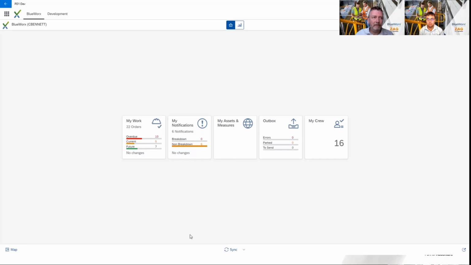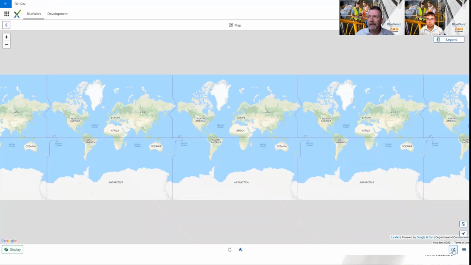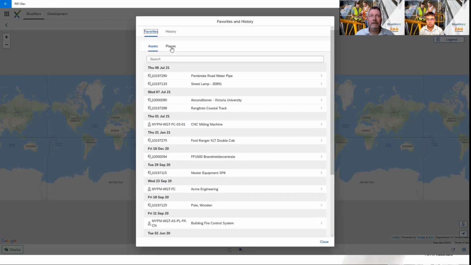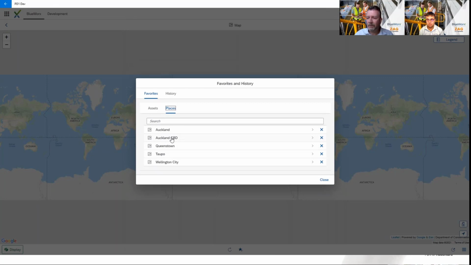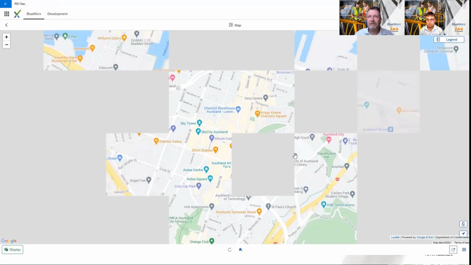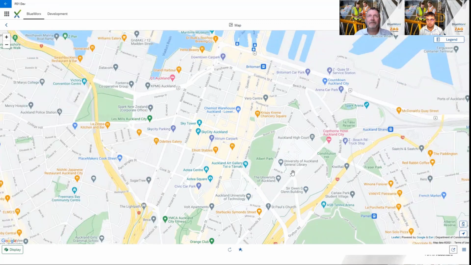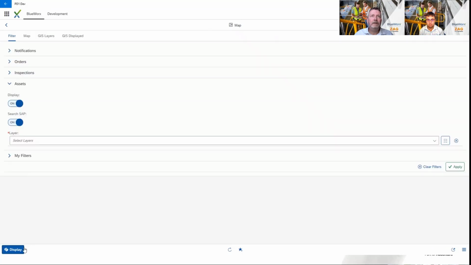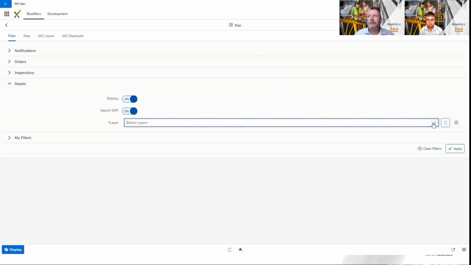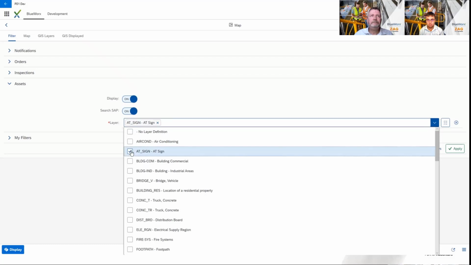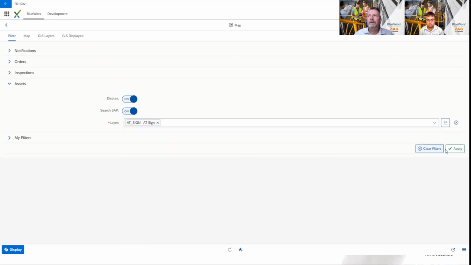So we'll go into our map area, and I'm just going to zoom into, and this is another new item, places, and I'm going to zoom to the Auckland CBD, and there's customers that have asked for this function, so you'll know who you are. So there you go. And I'm now going to go and do a search, and I'm going to search for some street signs and apply that filter. And you can see here I'm searching on SAP.